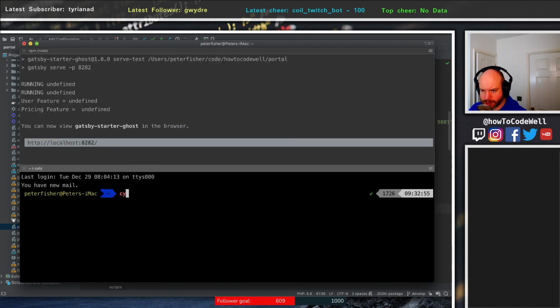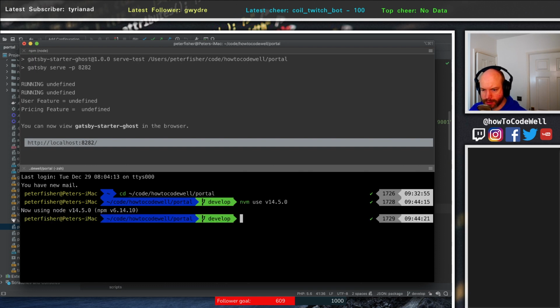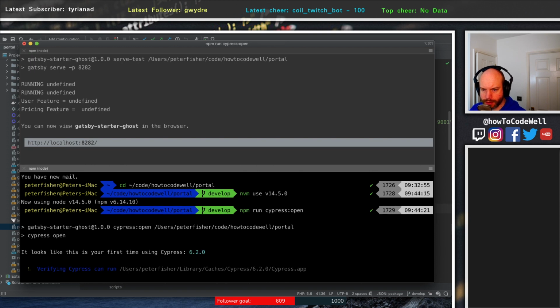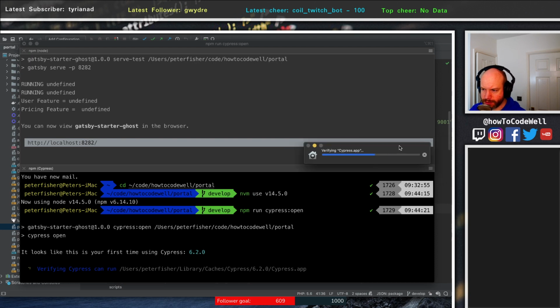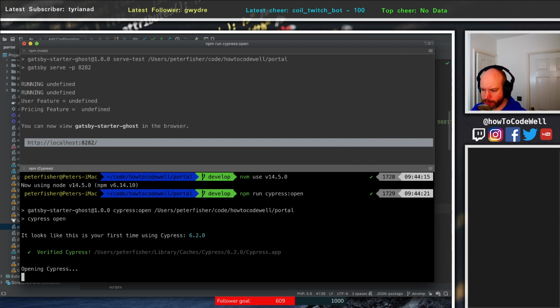So for Cypress, I need to actually be in the directory, don't I? npm. Let's make sure that the NVM is in the right thing, that always gets me. npm run cypress open. So this is going to open a new, well, after it verifies, and I think it does a download. Here we go. So can you see it's verifying the Cypress.app? So this should load up, hopefully.